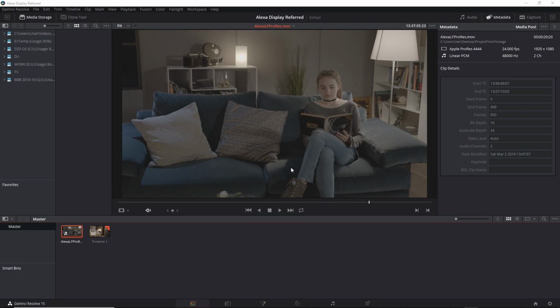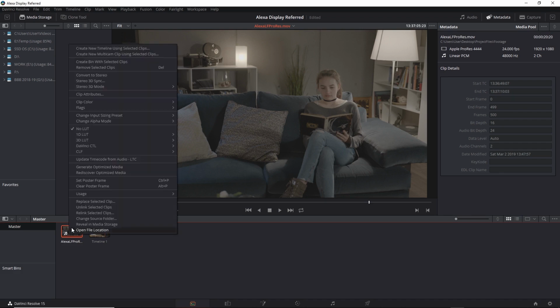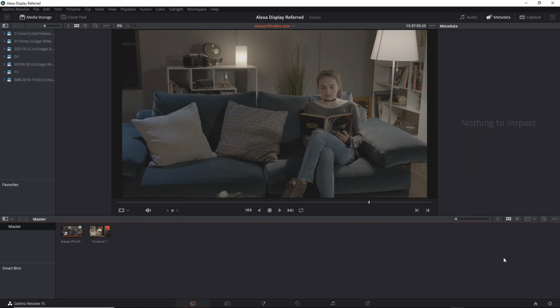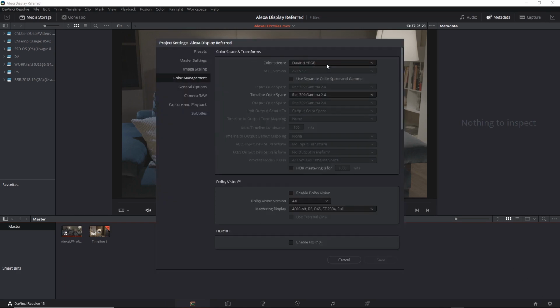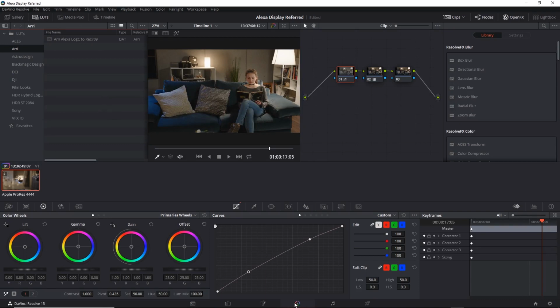I've gone back and opened up the Alexa display referred project included with the project files, and once again this has a single Alexa clip. Right now there's no LUT applied to it. If I go back to project settings, we can confirm that indeed we're working with the display referred system with the default timeline color space. If I go back to the color tab, we can see once again we have two versions of this clip. Each one has a different LUT applied and a different color grading. So how does that all work with Fusion? We'll take a look at this and then go to the Fusion tab.